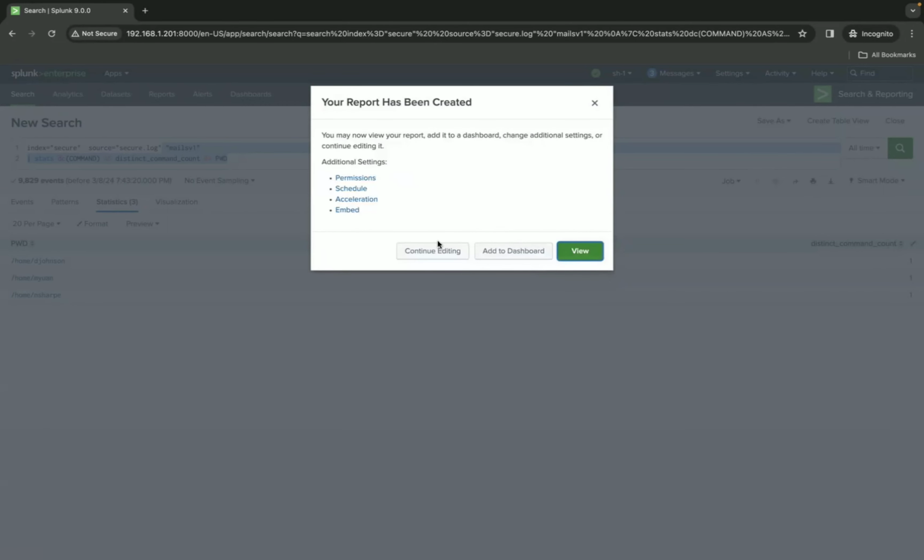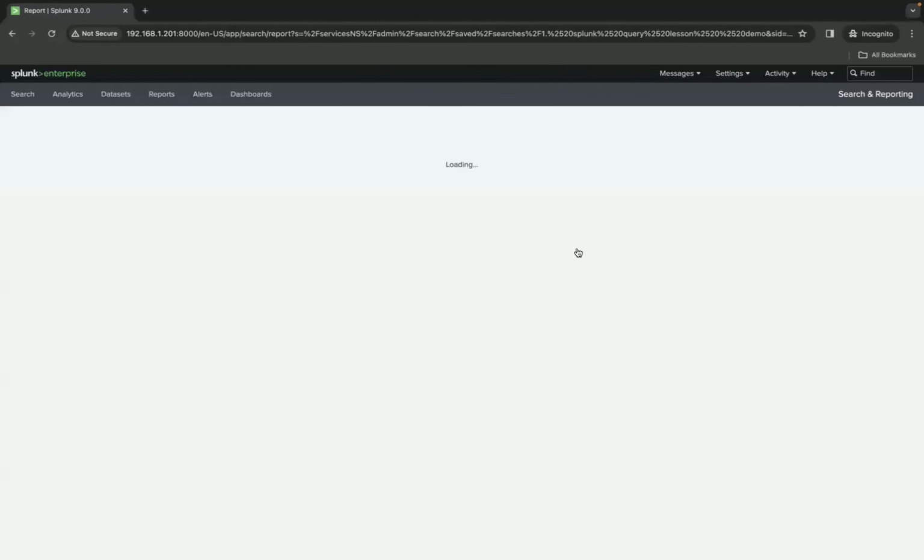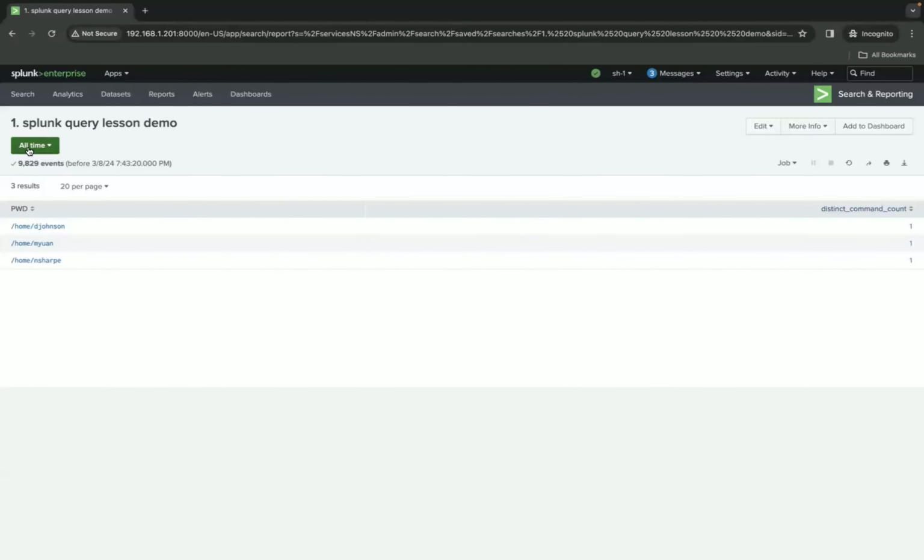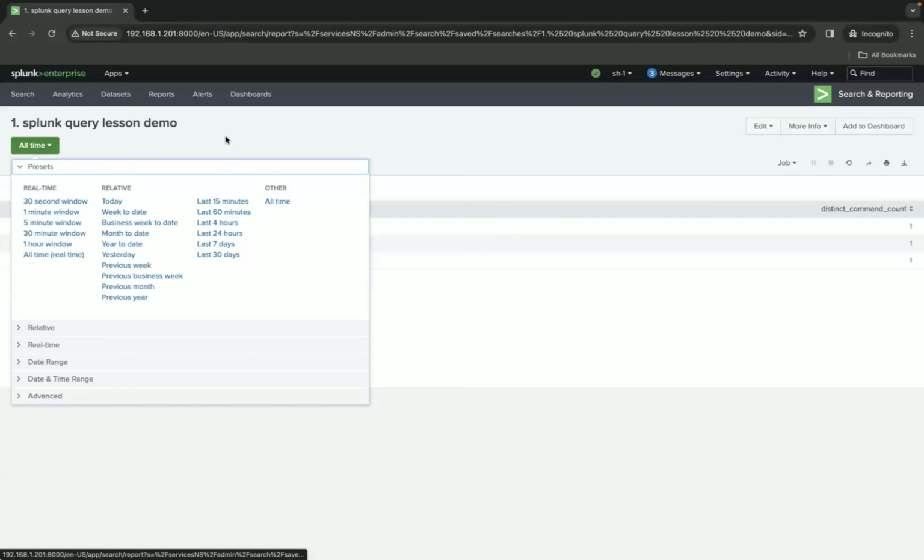So if I save it, it's asking me whether you want to share it or keep it personal, or you can schedule it, meaning it's going to run every time, like a cron job that we want to run. And the acceleration and embedded, these are some advanced concepts I'll show you later. So I want to see this report. Over here, you see it says time picker is all time. That was the option that it was asking us for. Do you really want a time picker over there?